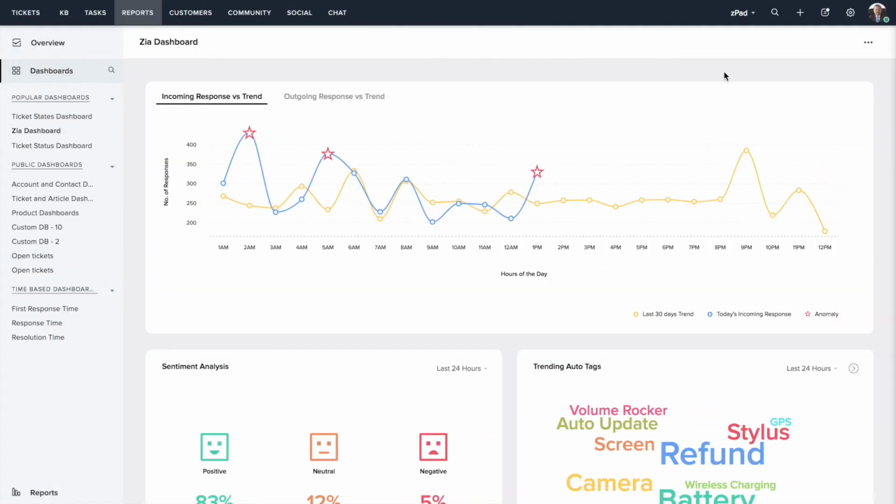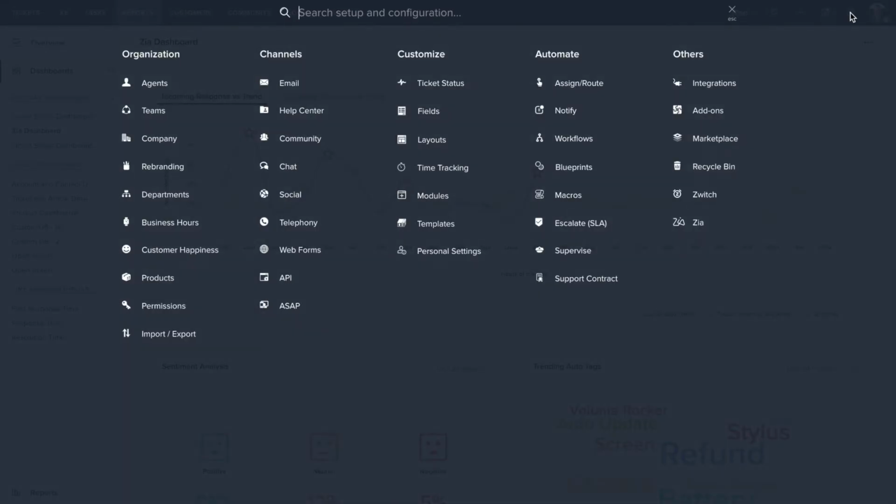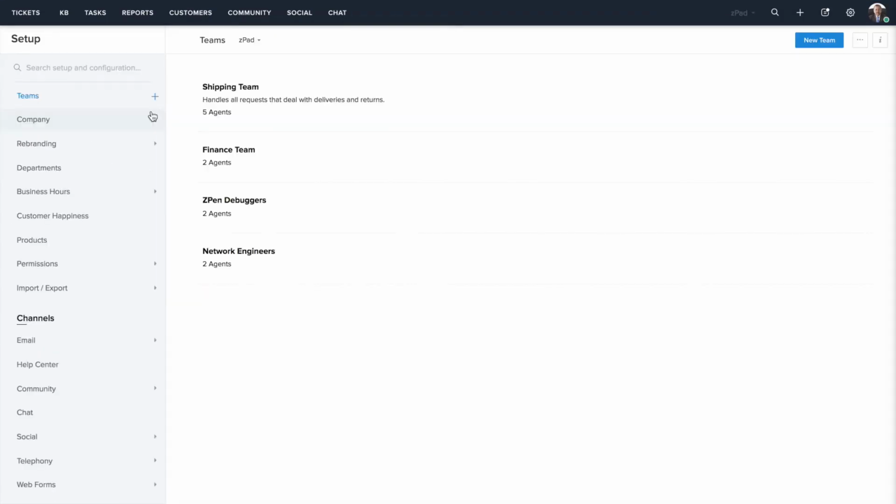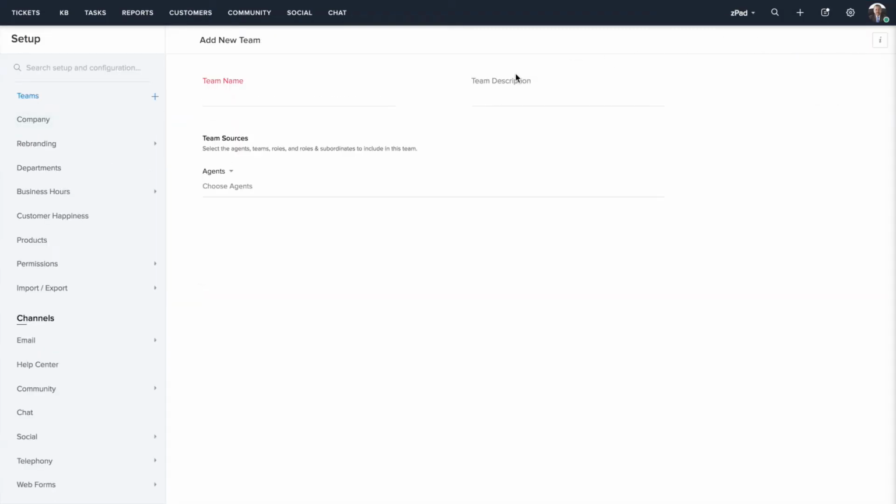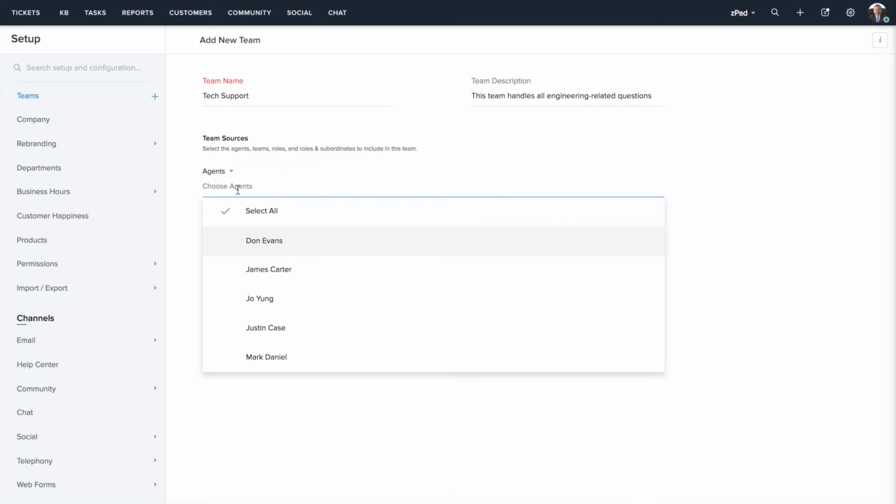To create a team, just head to the Organization section under Setup. Teams is the second in the list here, right after Agents. Give it a suitable name and add a description. And select the agents you wish to add to this team.